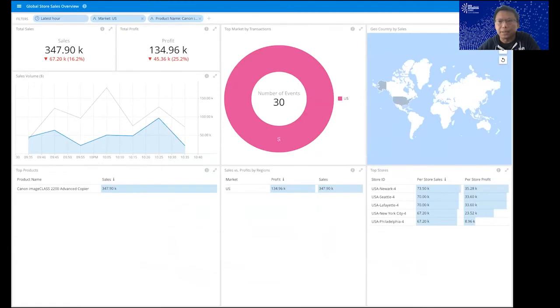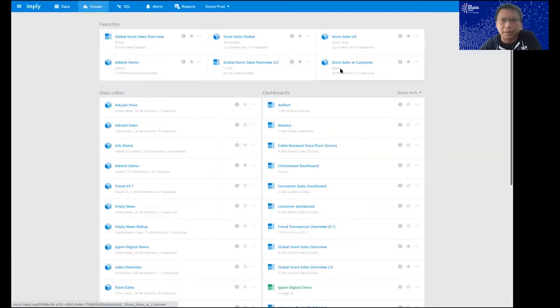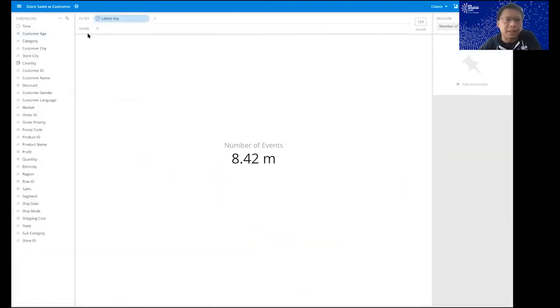So now let me come back here. Now what's very unique is, as we talk about, if we connect Imply to the Kafka topic directly, there's only a limited amount of joins we can do. So let's look at that particular area. So this is the same store sales data set. However, I bring in some customer information in this version. So here I could see more customer information such as customer's age, cities, name, gender, and language.